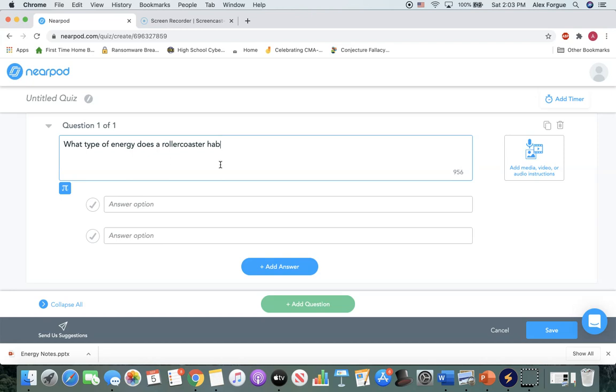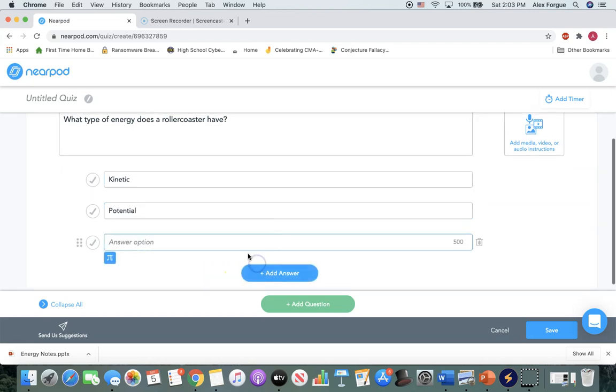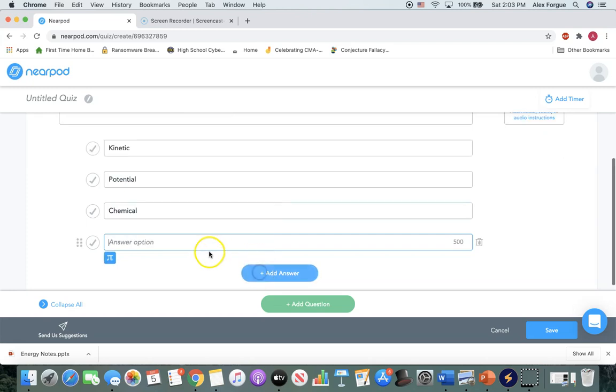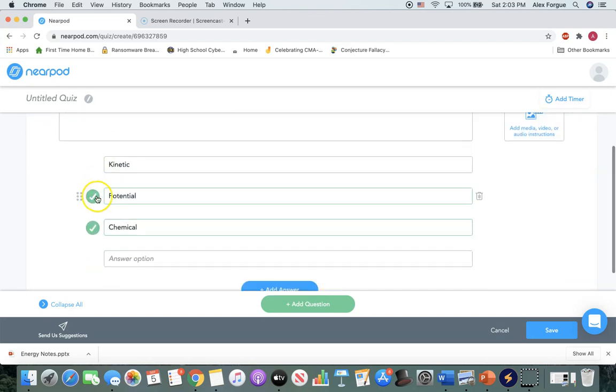And then I could put options like kinetic, potential, chemical, and you can make it so that they can select more than one right answer.